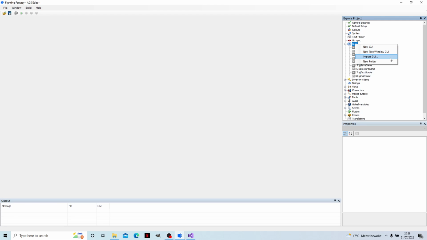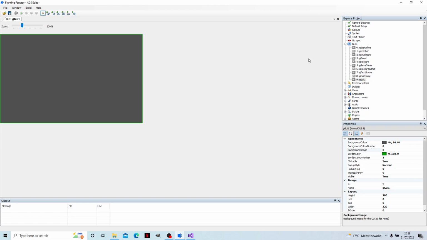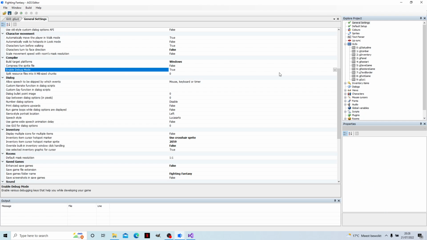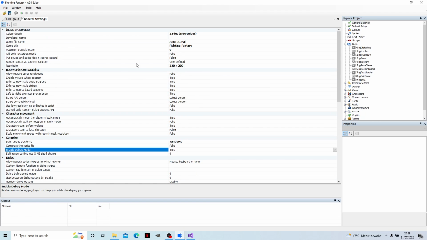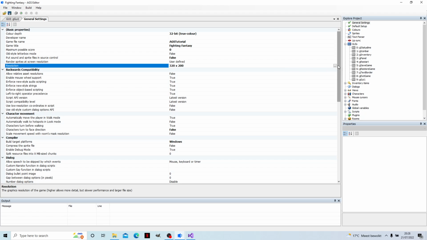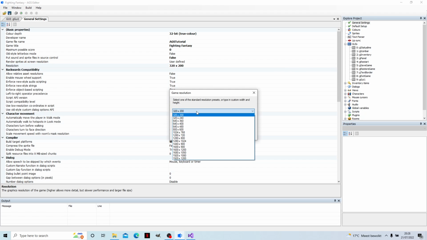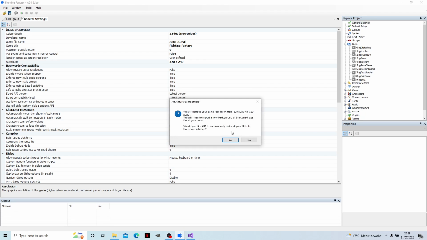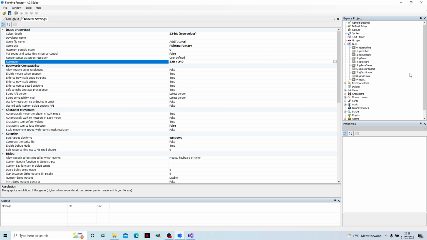So I'm going to create a new GUI. I'm also going to change the game resolution of our project. So in general settings, there's resolution, and at the moment it's 320 by 200, which is quite small. But I'm going to change this to 320 by 240 because that's just the size that I've been designing all my UI sprites and GUIs in. It's going to give me a warning that basically it's going to mess up all your GUIs that you've created. So I'm going to OK that.